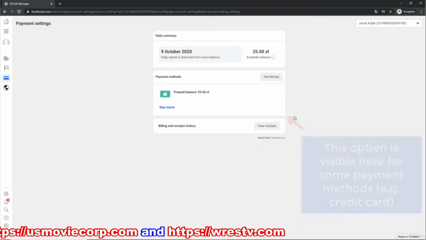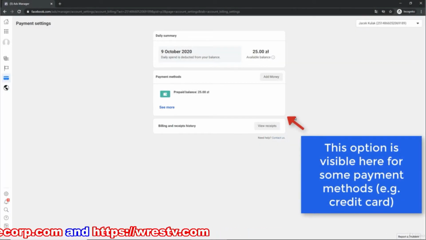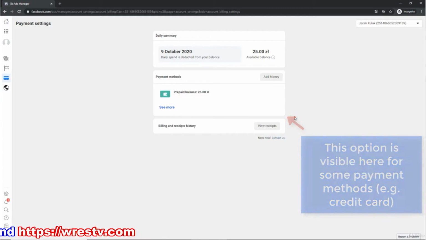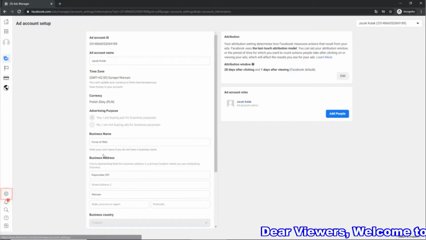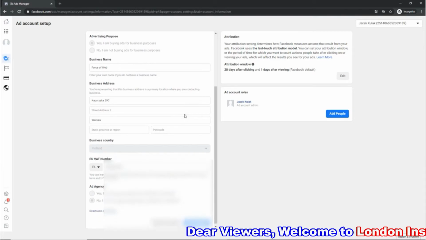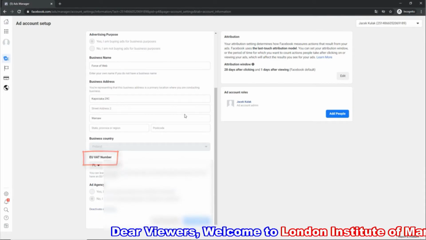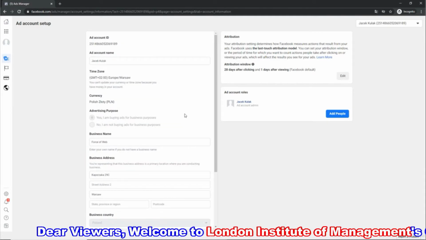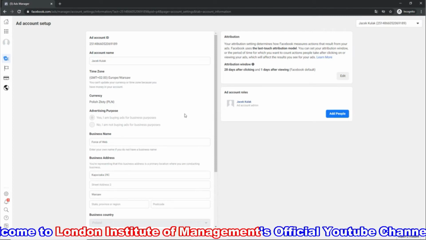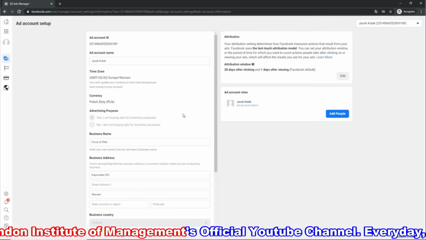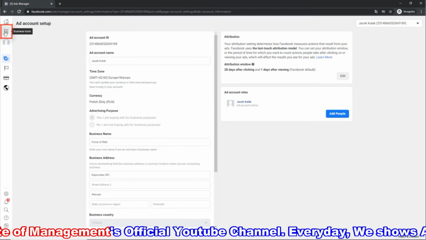For further control, you can also set up account spending limits. In this tab, you will also be able to see any receipts. If you live in the European Union, you should go to the Add Account Setup and fill in missing details like EU VAT number. Once you set up your billing, next thing you want to do is to create an audience, which you will be able to use for targeting in any ad that you will run. Click on Business Tools and choose Audiences.